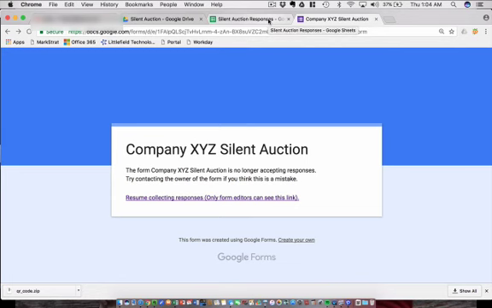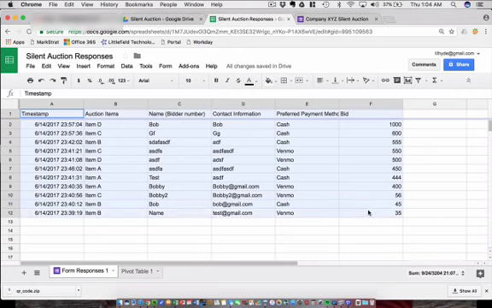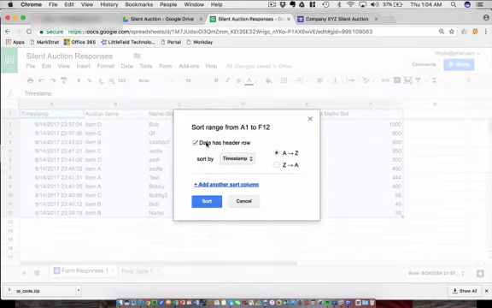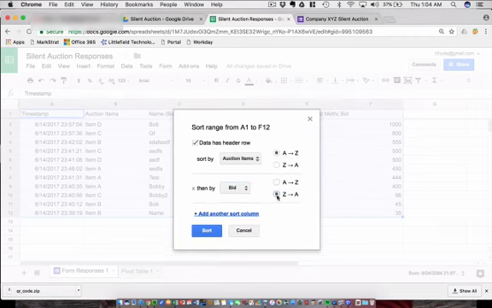And then let me lastly conclude. I want to just show you how you can easily summarize the data. So this is where all the bids came in. So you'll just select the data of all the bids, and obviously you'll have a lot more than this, most likely. You just come up here and choose Data, Sort range. Data has header row, so you want to sort it by auction item, and then by bid, and do Z to A on that, and then click sort.